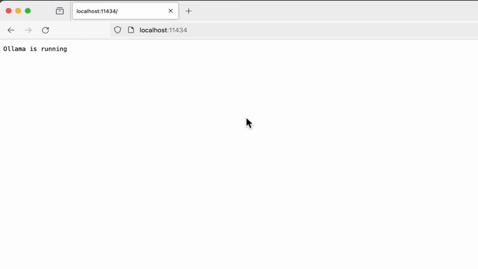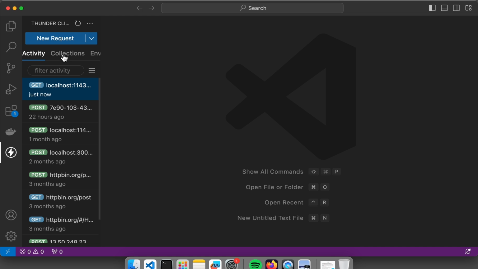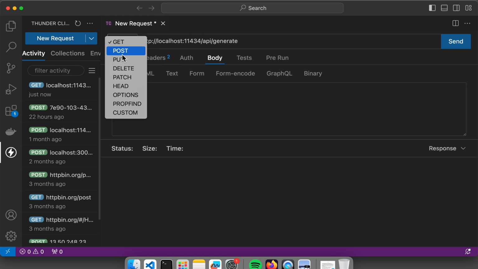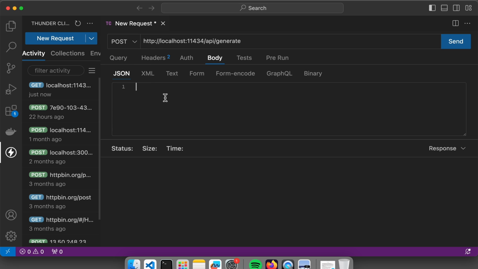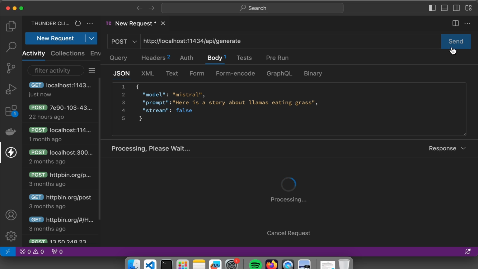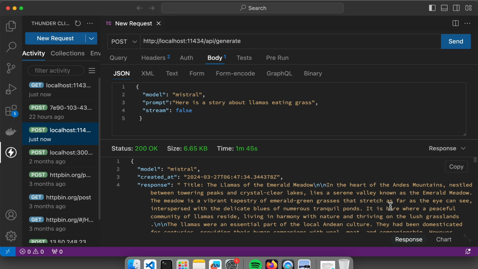So I have Ollama running. If I go to localhost 11434, which is the default, I can see that it says Ollama is running. And if I open up Thunder Client on VS Code, you can use Postman also, I'll send a POST request to localhost 11434/api/generate, and I'll get LLM responses back.